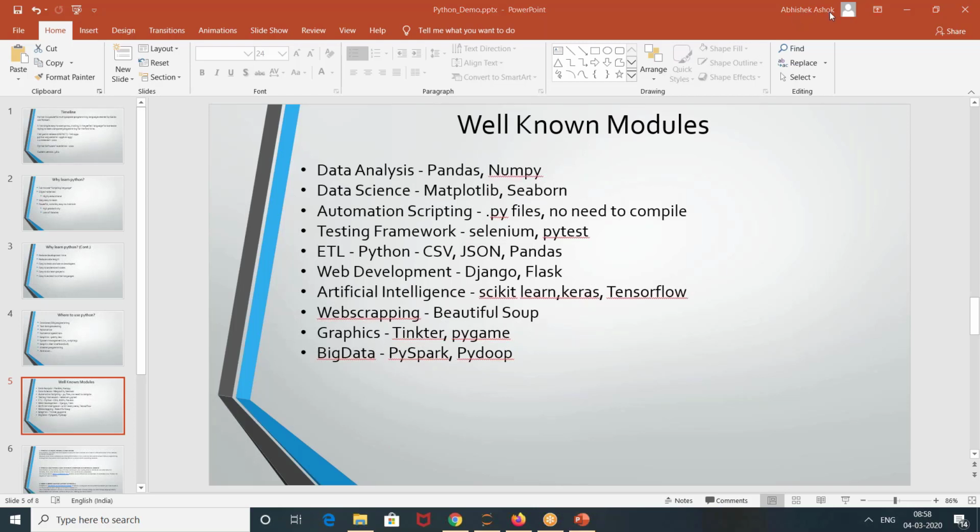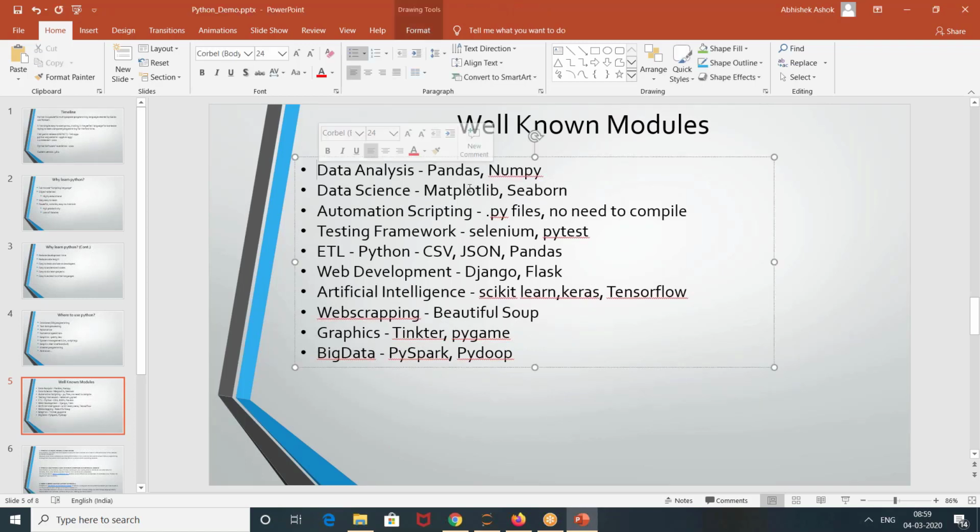I told you that you can handle these things in Python. Let's see what modules can help you with what kind of analysis you need. For data analysis, you can use pandas and numpy. These are the module names. For data science, you can write with matplotlib or seaborn.